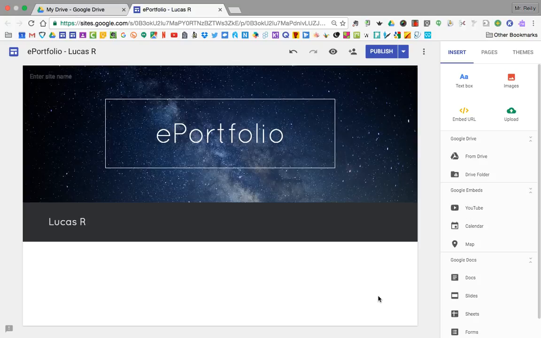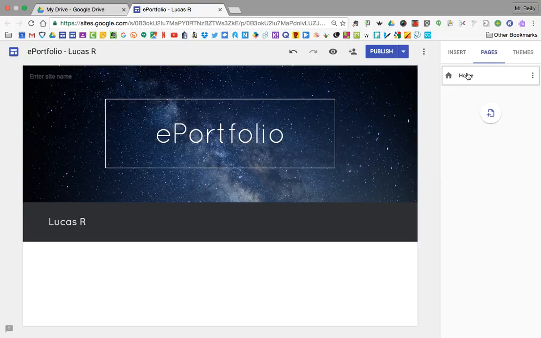The next step in the process of creating your digital portfolio or your ePortfolio is setting up the structure of your website. So if you follow me over to Pages, you basically got three different options over here on this toolbar or column of tools here. So we're going to go into Pages.